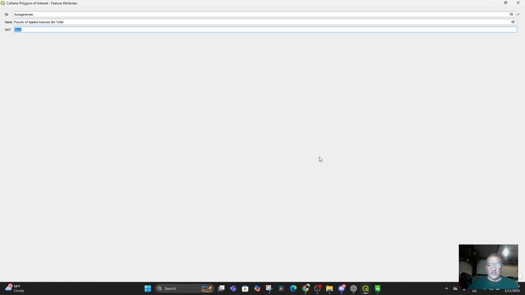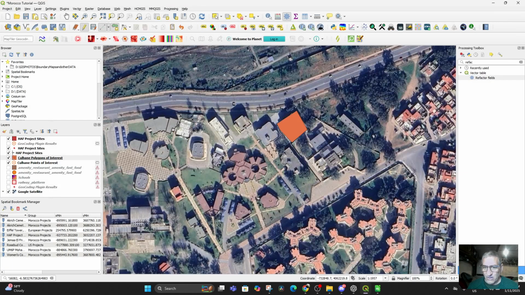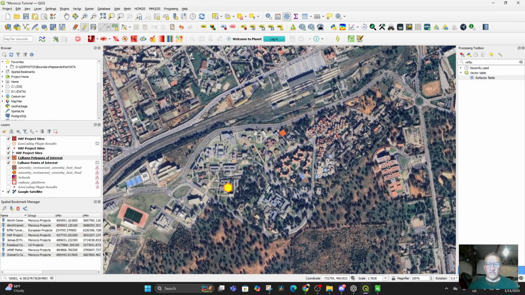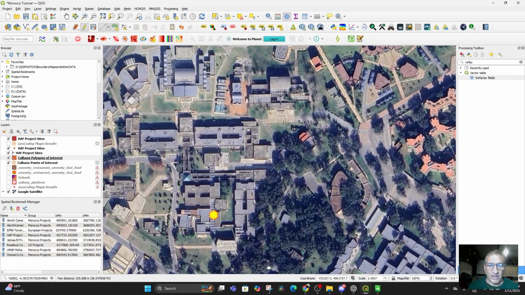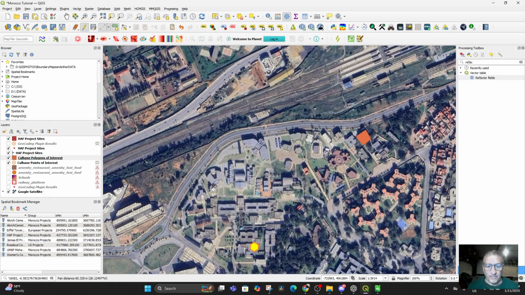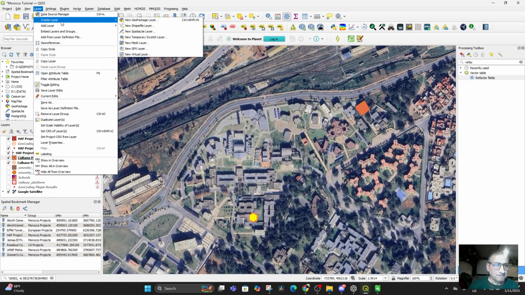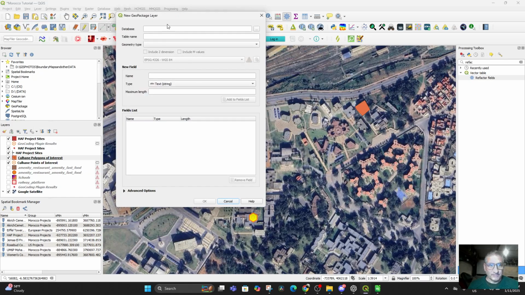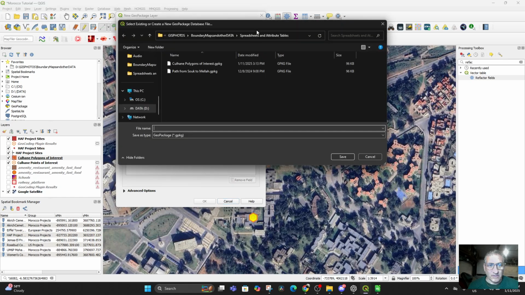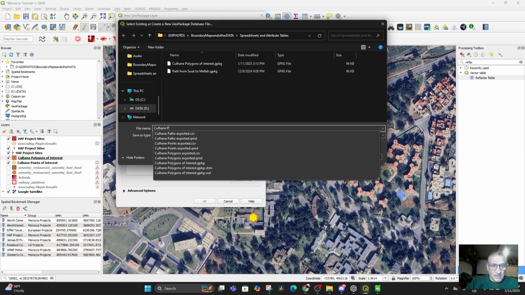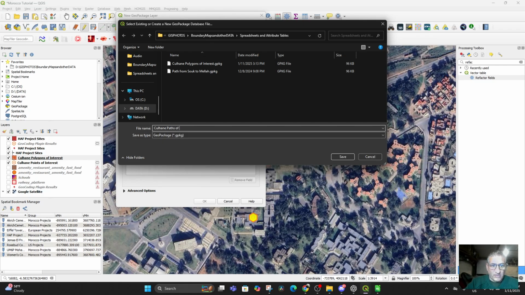And then the WKT has nothing in it yet. And we have that shape file there. And we're going to add a path for how you'd walk from the center of campus to there. And so we would come in, make another layer, another geopackage layer. We'll call this one Culhane Paths of Interest, and save it.